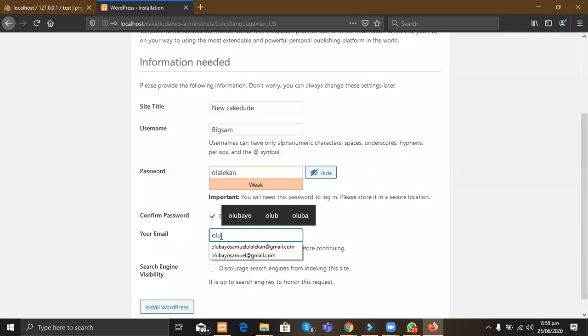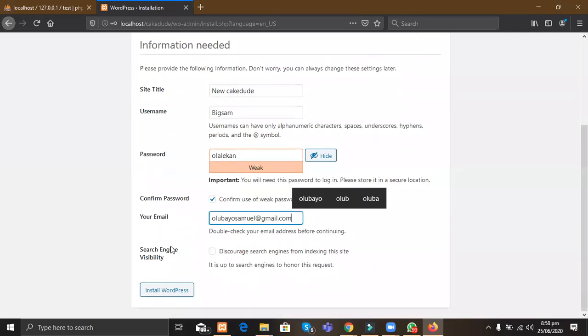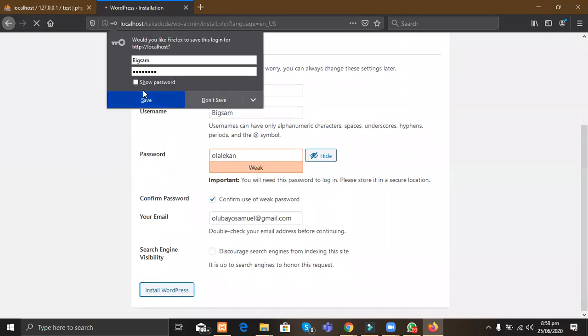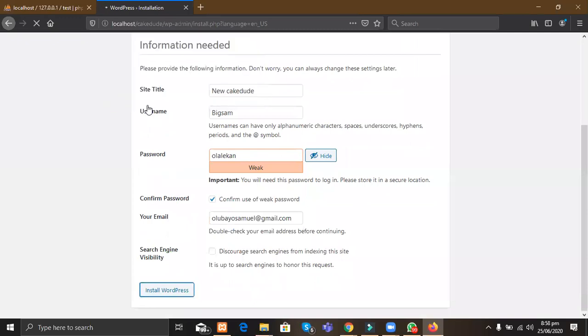Put your email. Then after you are done, search engine visibility. Don't click this. It means discourage search engines from indexing this site. It means when people search for you online, they won't see you. Don't click it. Run installation. After you run installation, it will take a while, and then you should be right there.